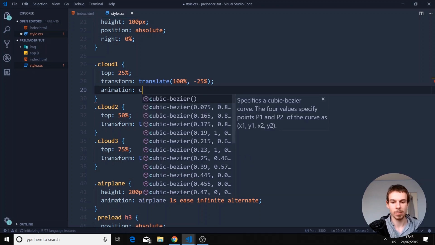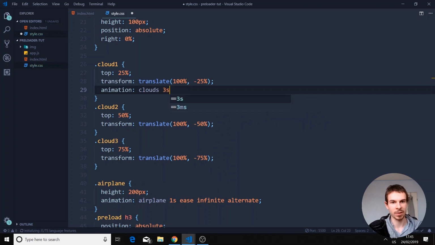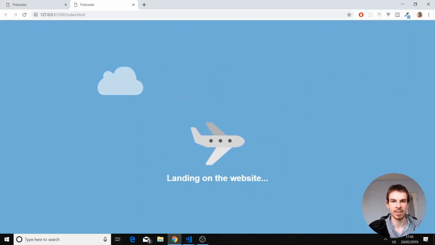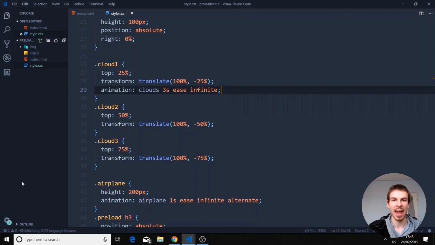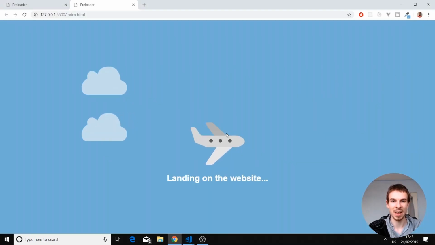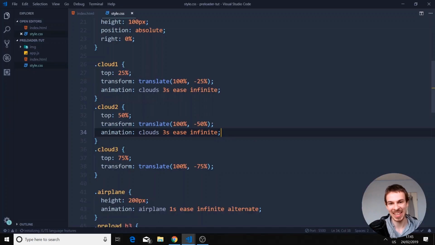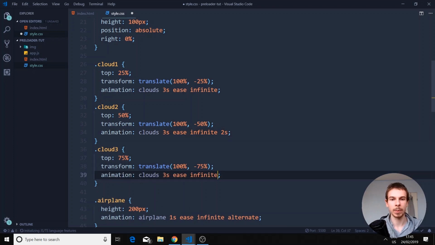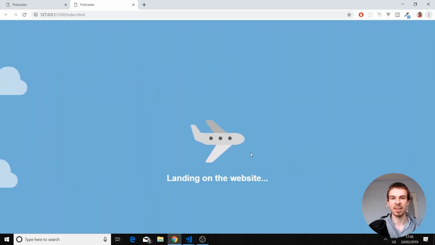So for animation, we're going to say clouds, 3 seconds, ease, and we're going to add infinite. And let's see, there we go, that's one. We can just copy this and paste it down here. Now we don't want this to happen at the same time, so we can add a delay. Right after the infinite, you can just add 2 seconds. And for this one, let's add 1 second.